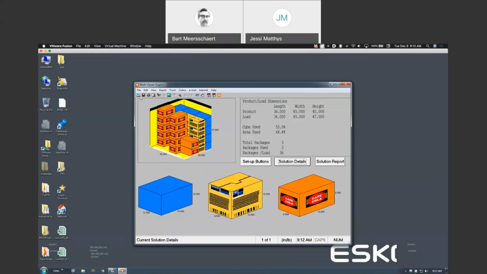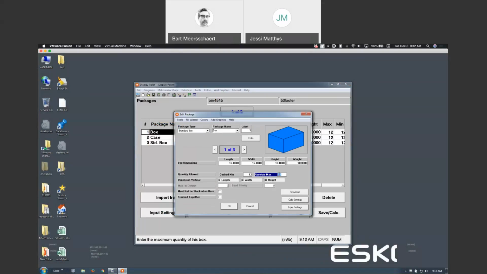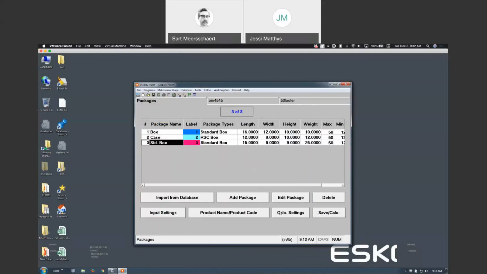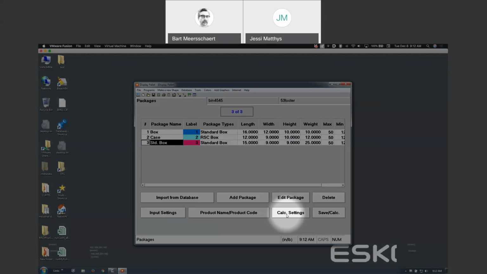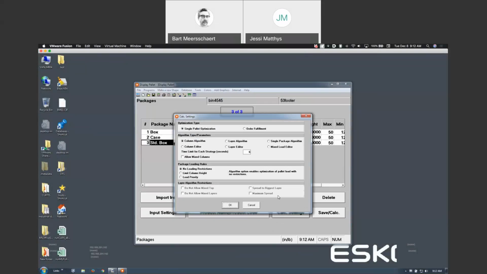Another very important option, if, let's go back and switch that again to 50 for number 1, 50 for number 2, and 50 for number 3, and leave that minimum on 12. What I'd like to show you here as well, which is very important, is the calculation settings right here. So this essentially tells the software how those primary boxes need to be positioned inside that bin. Okay, so we can see here that we are using the single pallet optimization calculation settings.